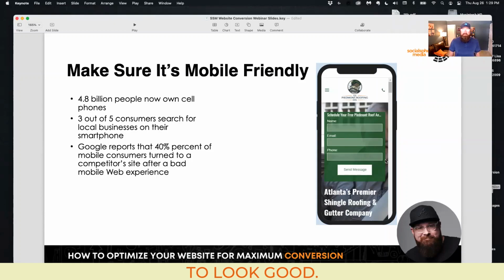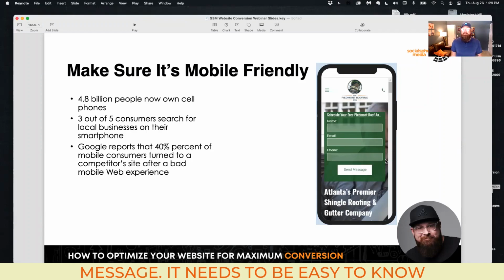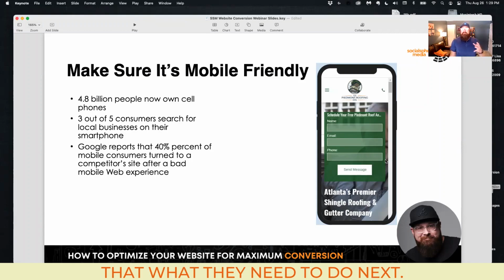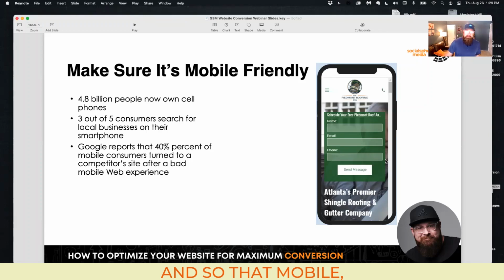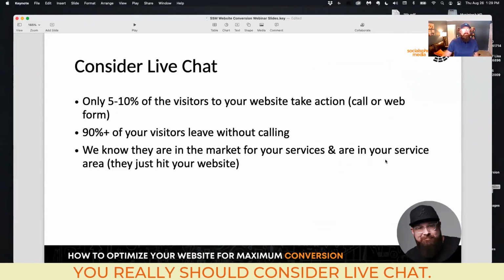And it needs to look good. It needs to be easy to call you on mobile. It needs to be easy to leave a message. It needs to be easy to know what they need to do next. And so it's got to be mobile friendly. And then you really should consider live chat.